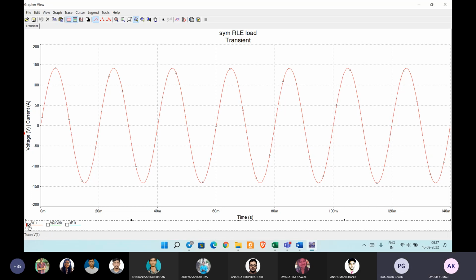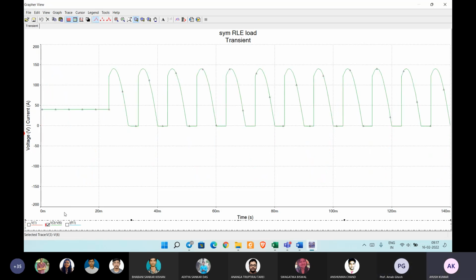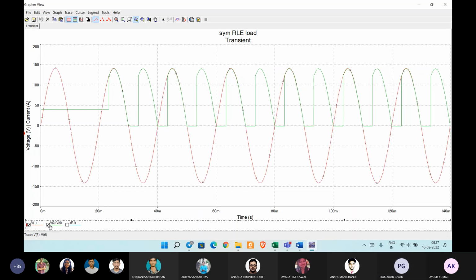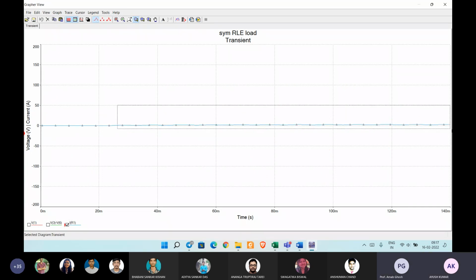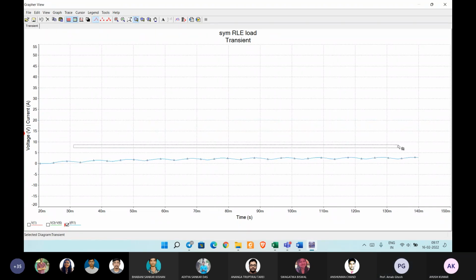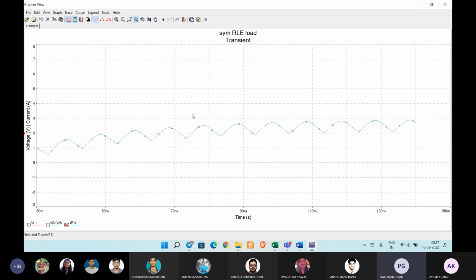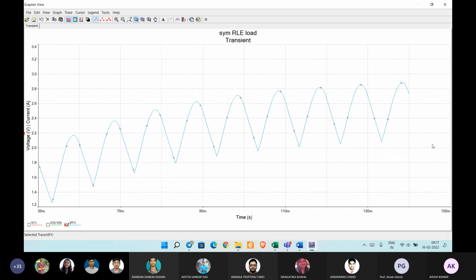Then one by one, input voltage. This is output voltage. Output current. How much is the current value? Okay.